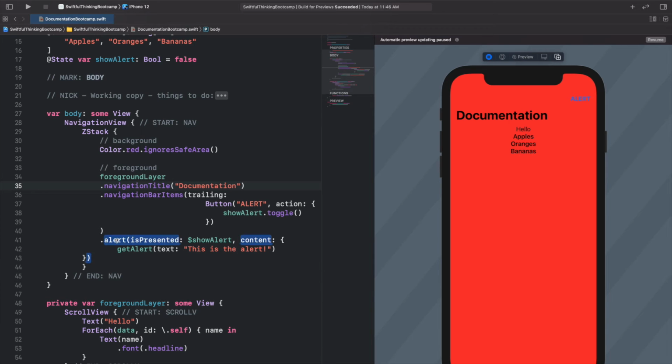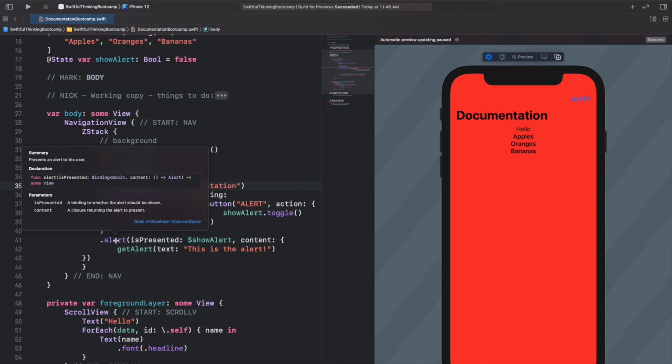And we can do this for anything, for the alert, for example. In the alert, we can see exactly what it is with the summary, but then there are also parameters. So when we create this alert, we have that isPresented parameter, and it's telling us here that isPresented is a binding to whether the alert should be shown. So this documentation here is very helpful.